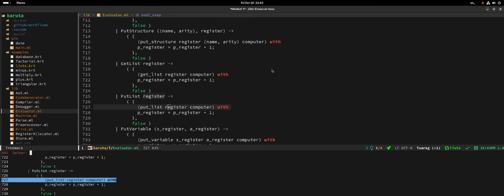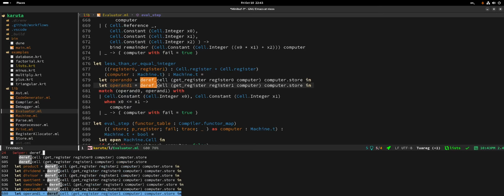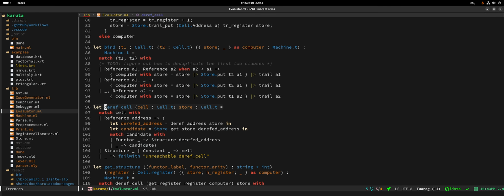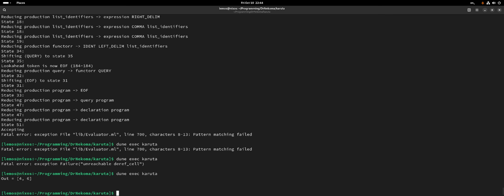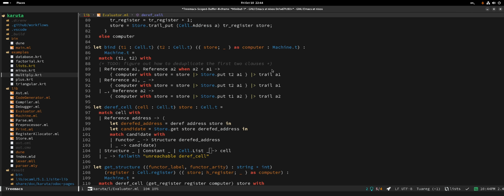Unreachable. Dref cell. I think I know what it is. We are reaching a list cell in here. Should we put it in the 104? We should put it in 104, yeah. Dudes! It works. It works! Okay, that's cool. Okay, but let's try to break it.